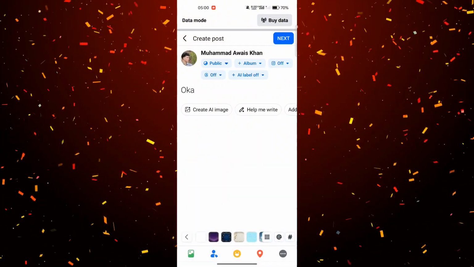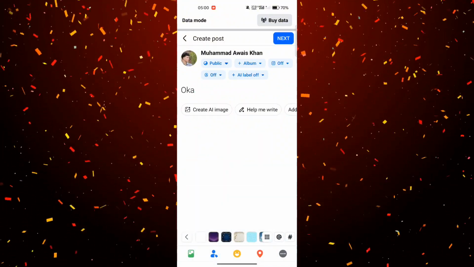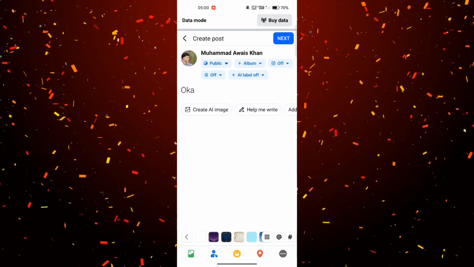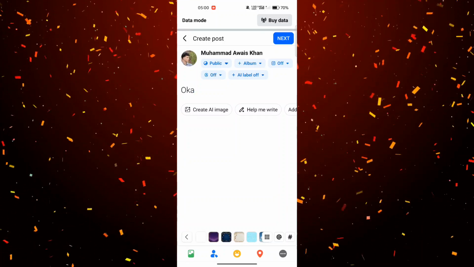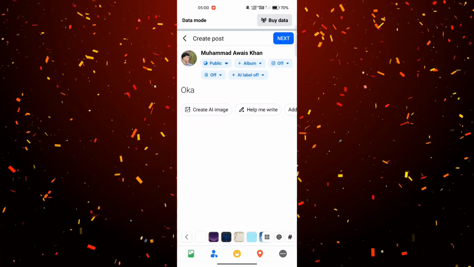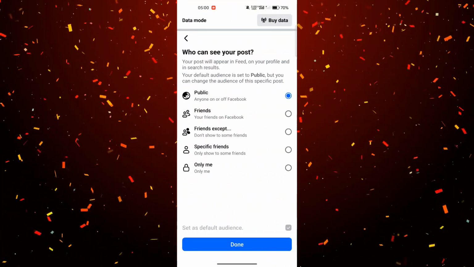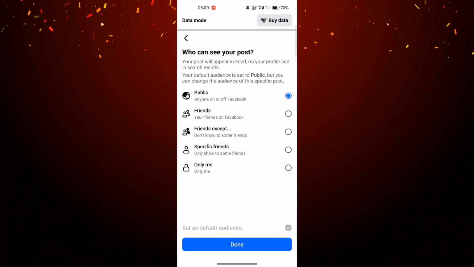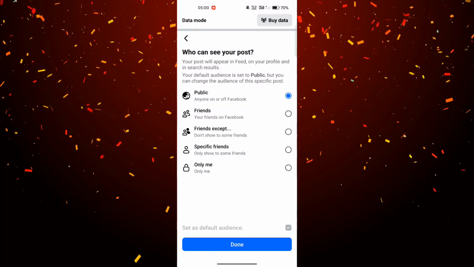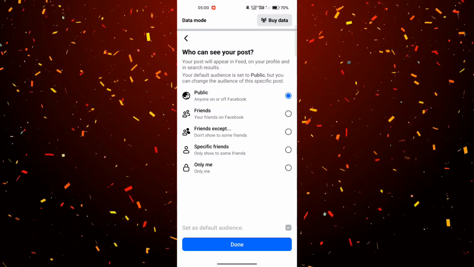Now here you will see the AI label option, which is off. So it's up to you. If your post is AI, simply turn on the AI label. Now here you will simply click on Public. Once we click on Public, here you can see Public, Friends, Specific friends, Only me. So simply click on Public.